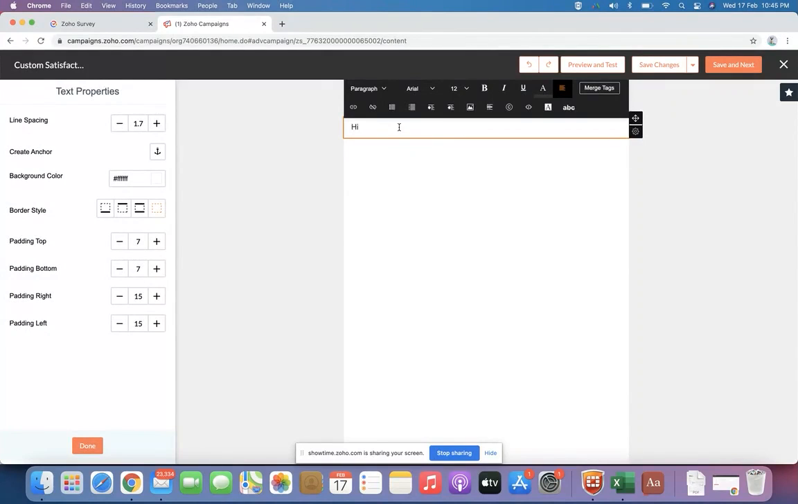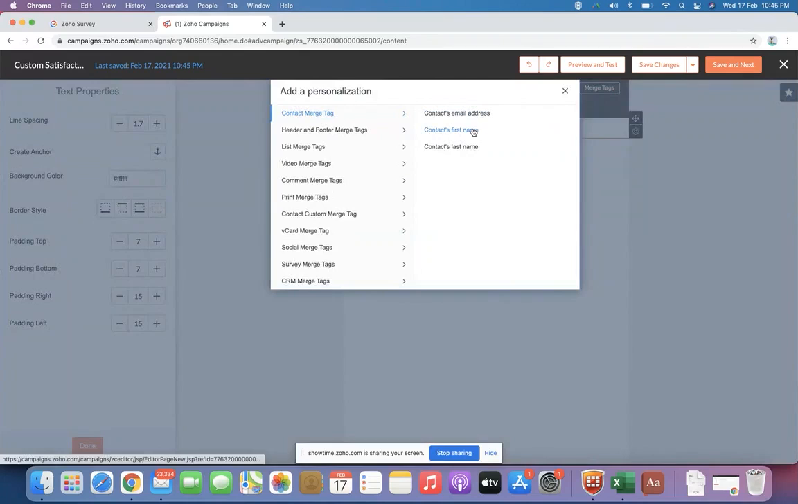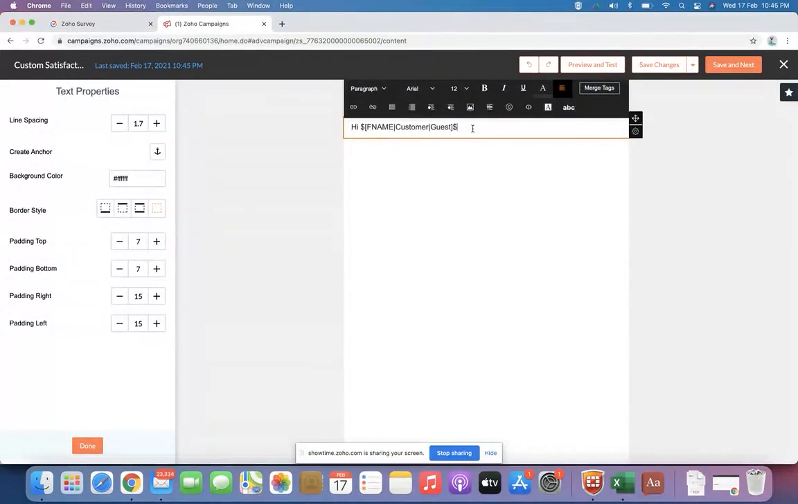Say hi. And to personalize the email message, you can use the merge tags, where you can include the contact's name or the email address. So the email would be personalized. Now I will have a simple email message like please, take the customer satisfaction survey by clicking on the below button, or by clicking on the start survey button.